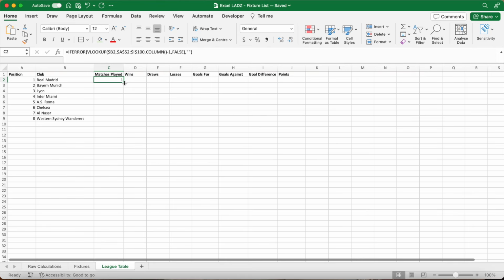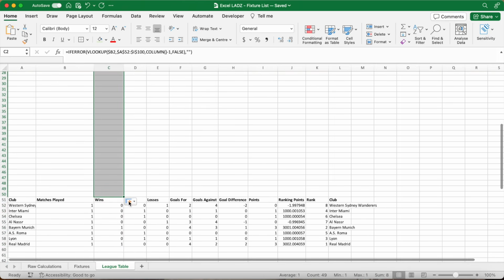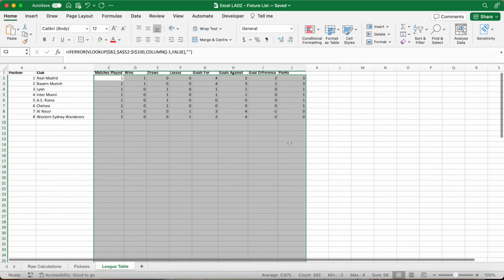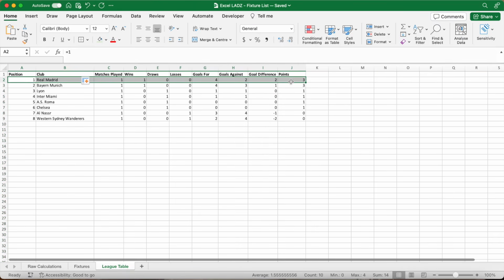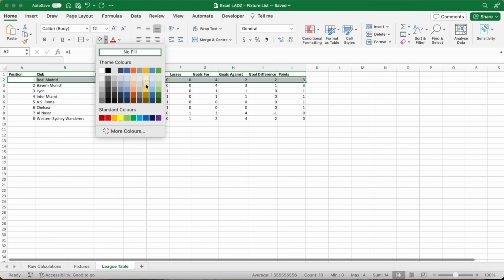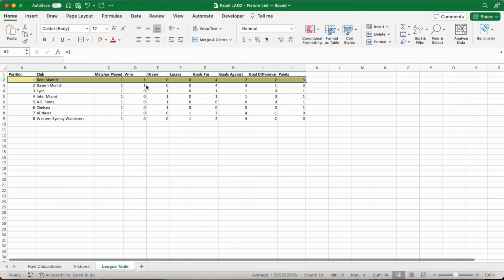Great, so Real Madrid have played 1 match. Drag C2 down to C50 and then drag this formula across to J50. And then when you scroll up, the whole table will be filled out so that it's correct. Highlight Real Madrid in gold as they've come first in the competition. And then now we've got our league table completely done. So we can experiment with this, have a look to see if the results are correct.